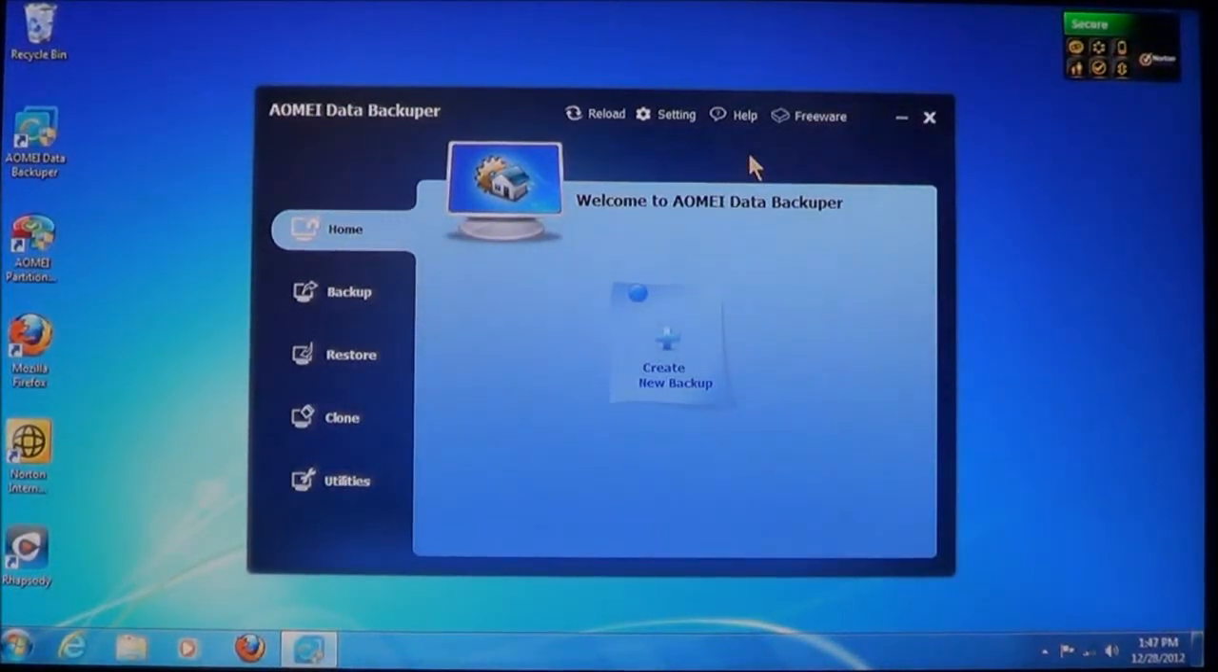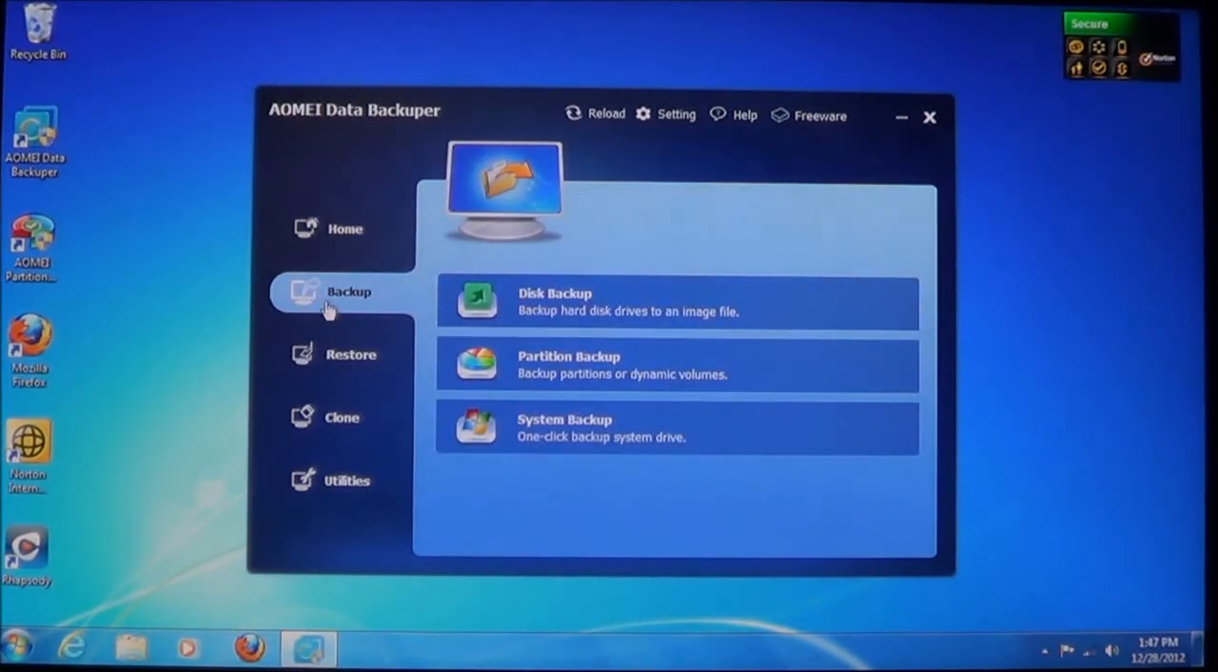Now, once I give you the rundown, you'll see that it's got the Create New Backup. We'll click on that. You'll also notice it brings you to the tab. Now, you've got three choices. You can either back up an entire disk, or a single partition, or you can back up your operating system.